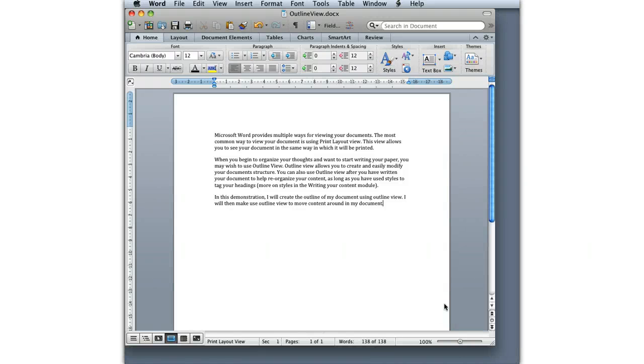Microsoft Word provides multiple ways to view your documents. The most common way, and the way I recommend when you're in the writing phase of your document, when you're writing out your content, is really to use the print layout view. It's WYSIWYG, or what you see is what you get, so you can see how it's going to look on the screen.